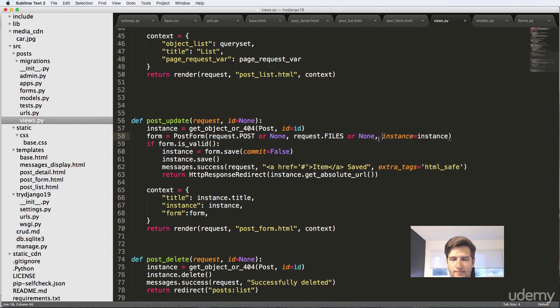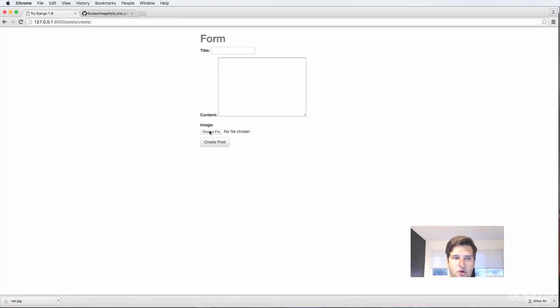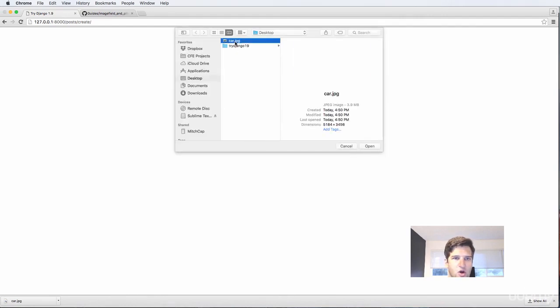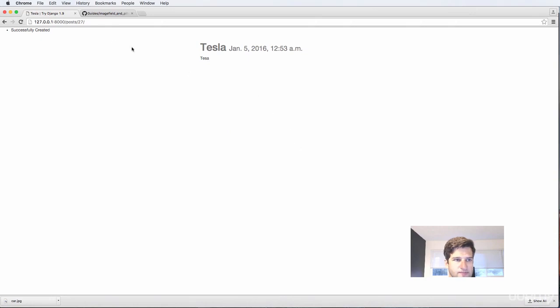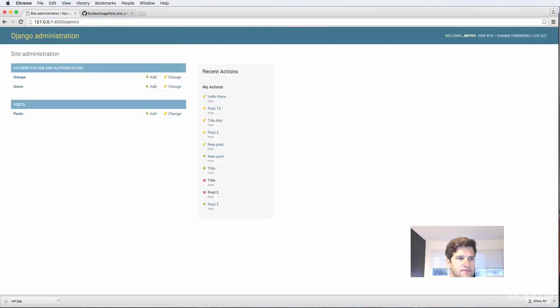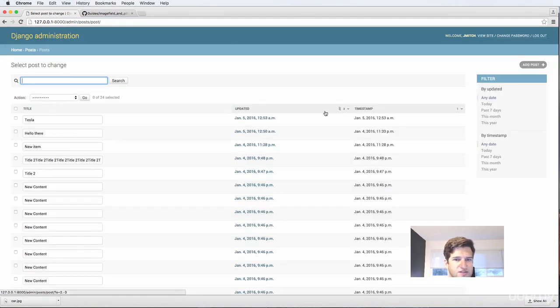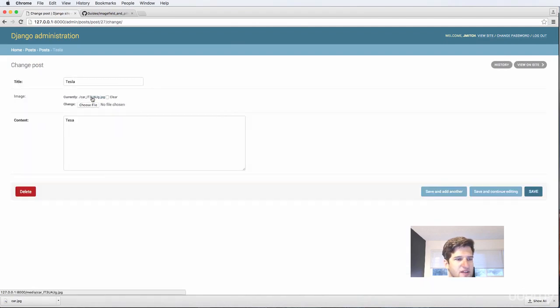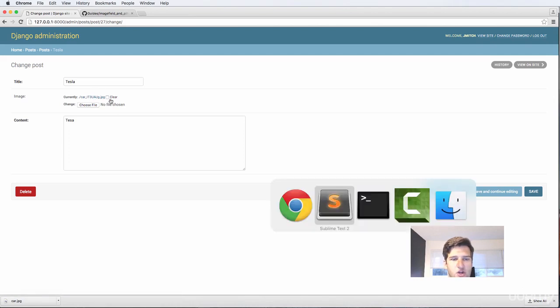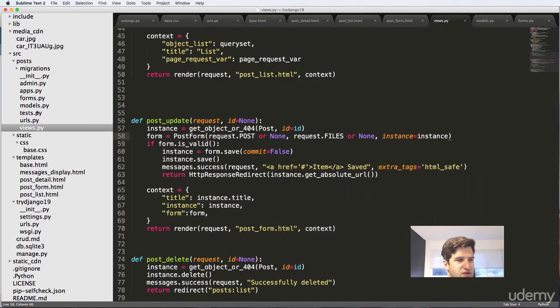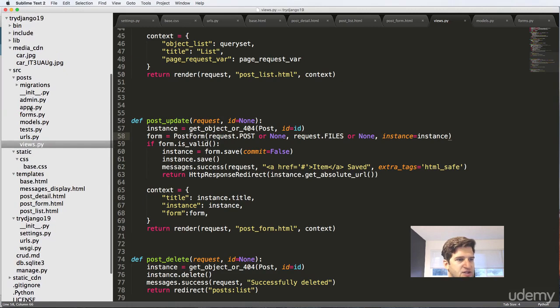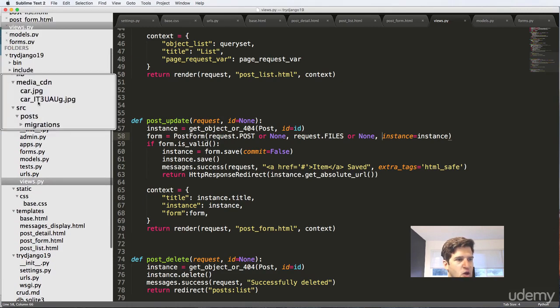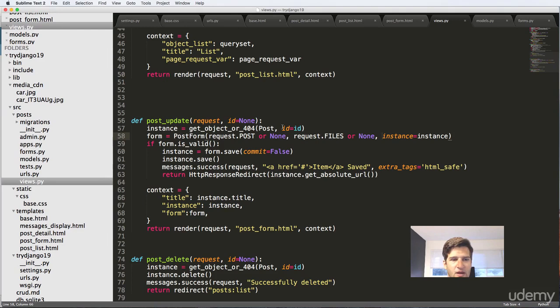Cool. Okay, so now that we've got that, let's try it out on our form itself. And I'll say Tesla, go to image, go to the desktop, car, and hit create post. And if I go into the admin, posts, Tesla's the last one. We click on here, we see that we have that image coming through. And notice it actually auto-generated a new image name for it too, which is pretty nice for us. So if we go into media CDN, we see that we have that auto-generated, which is cool.